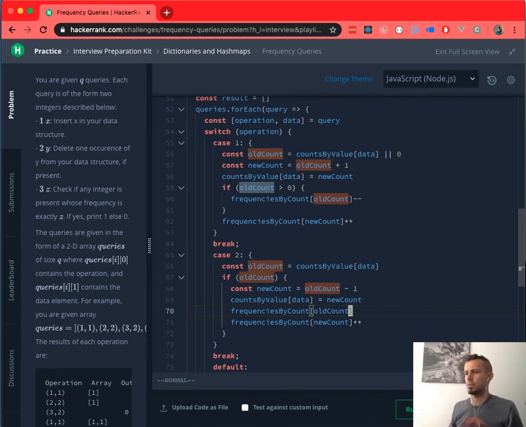So let's walk through this. Frequencies by count. So I had a 6. There was 1 6. Okay, so it says, well, let me find your old count. Well, there was a 1. So my new count equals 0. So my counts by value, got that. Now frequencies by count. The old count used to be 1, but now it's 0. So let's decrement that. And now my new count, I will increase. Hey, this is cool because we're getting a lot of the same logic here, which I feel like is a good thing.